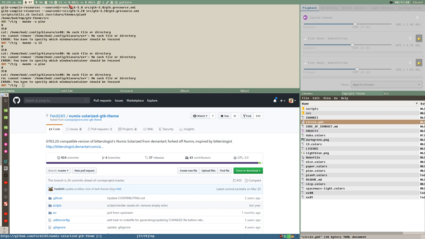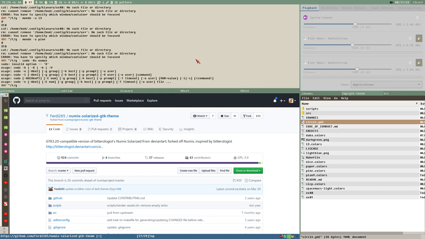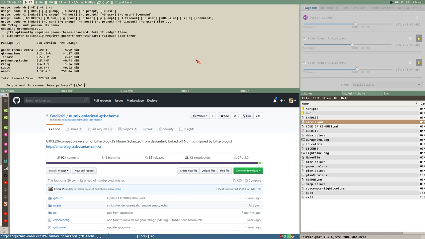And also, now that I know that it was such a crazy thing to install, I don't really recommend that. Oops. Sudo pacman. Here you can see, total removed size 273 megabytes.